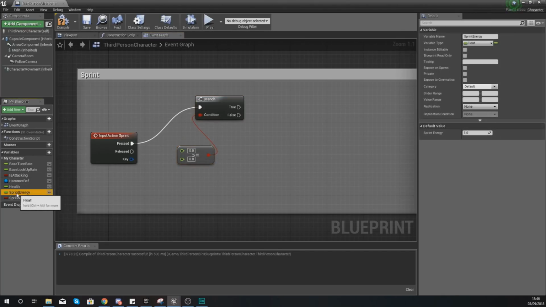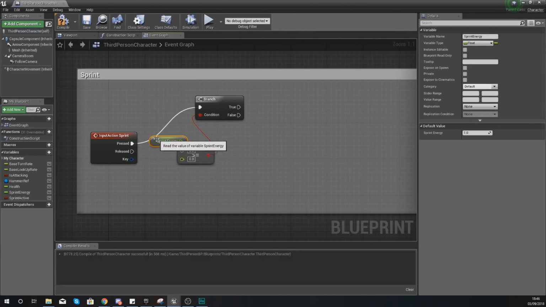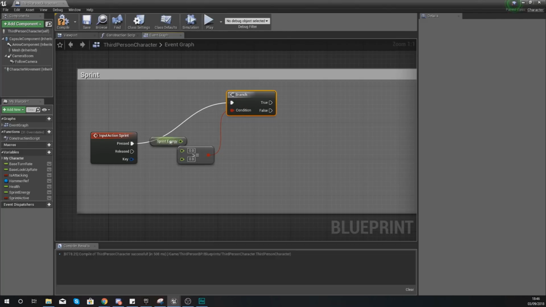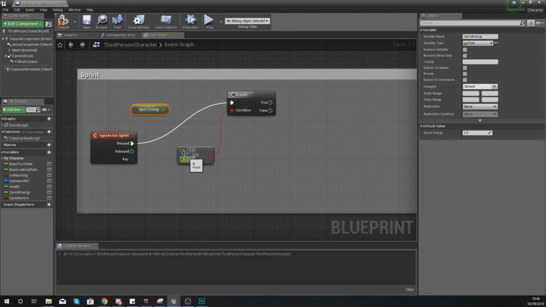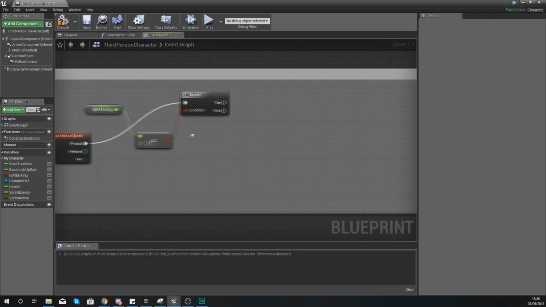So with your condition, we are going to be looking for float greater than or equal to, and then with this, we are going to get our sprint energy, get a reference to that, and hook this up to our A. And then our B is going to be 0.1. This is how much energy we're checking for. This should be the minimum amount.